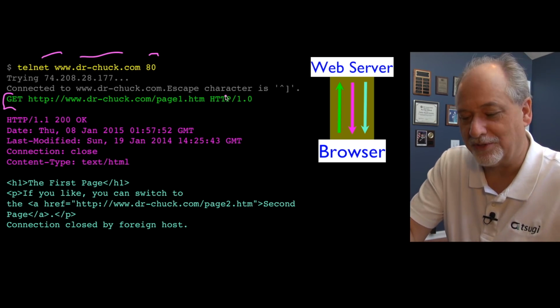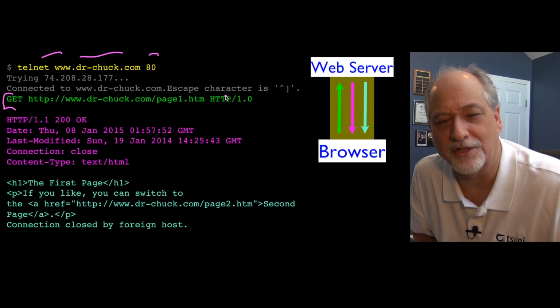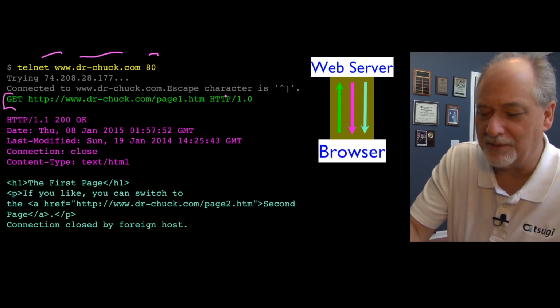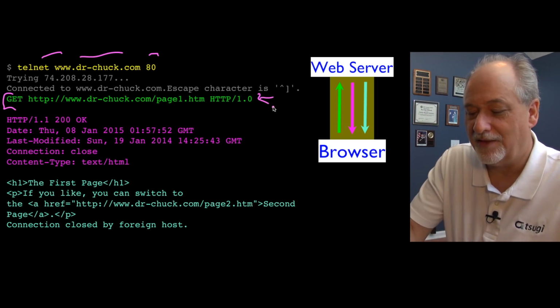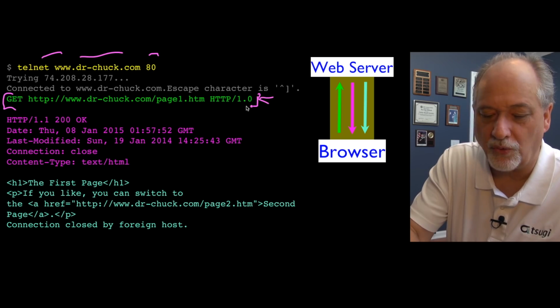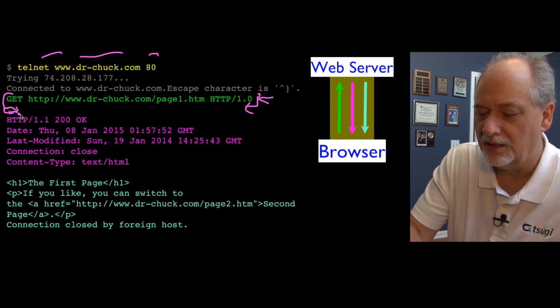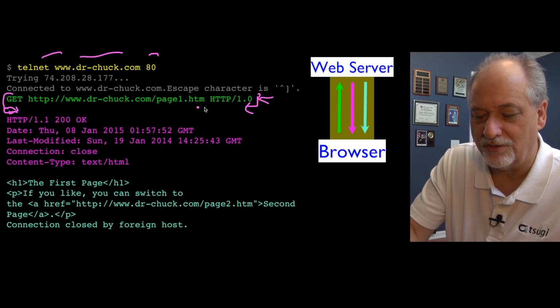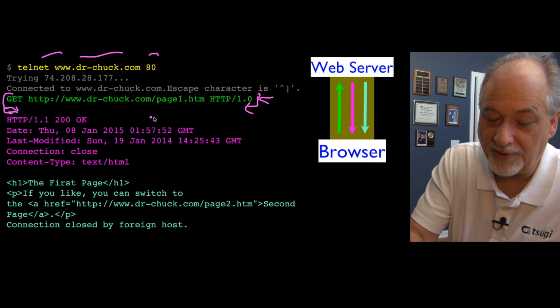take too long, most web servers will be like, you're a human. I don't want to talk to humans. I want to talk to programs. So remember to type this fast enough, and then you have to hit Enter twice. So you have to have a blank line here. Just type this exactly as it's shown, and then you will get back the server.